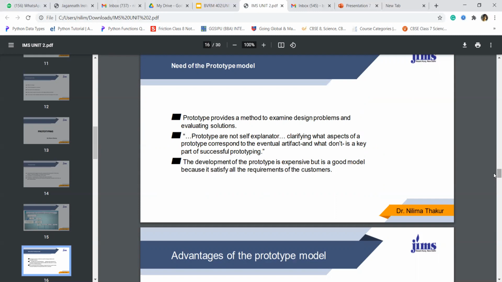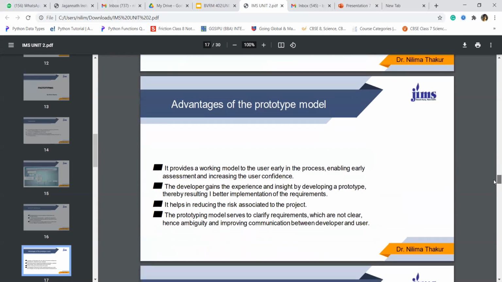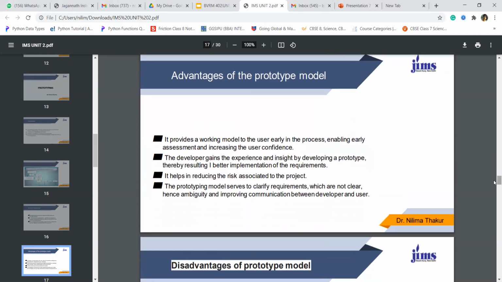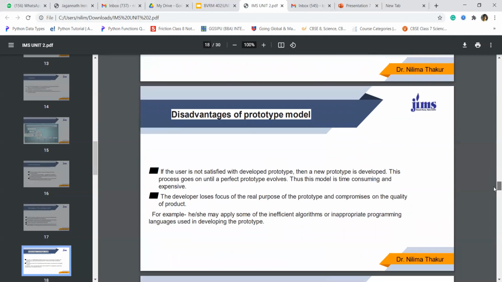customers. Coming down to the advantages of the prototype model, it provides a working model to the user early in the process, enabling early assessment and increasing the user confidence. It helps in reducing the risk associated. Developer gains the experience and insight by developing a prototype. Prototyping model serves to clarify requirements which are not clear, hence ambiguity, and improving communication between developer and user.